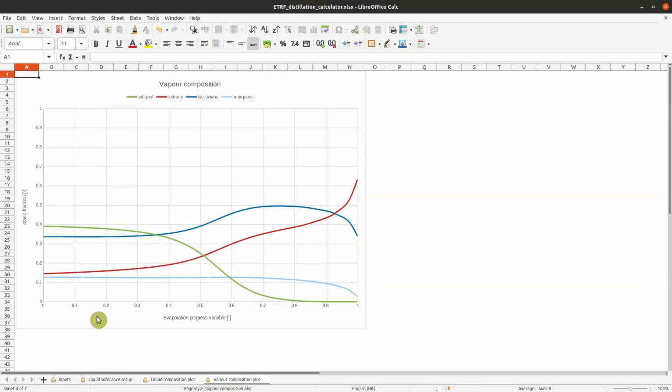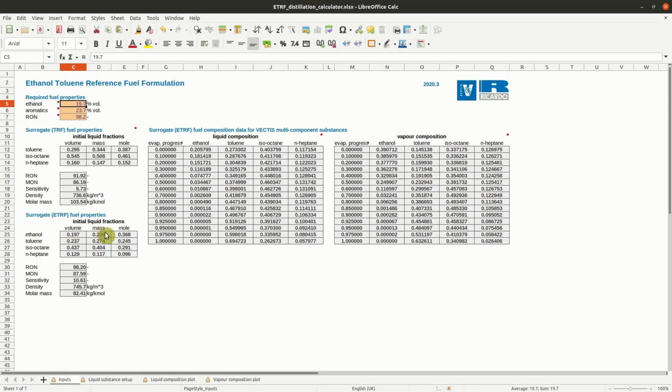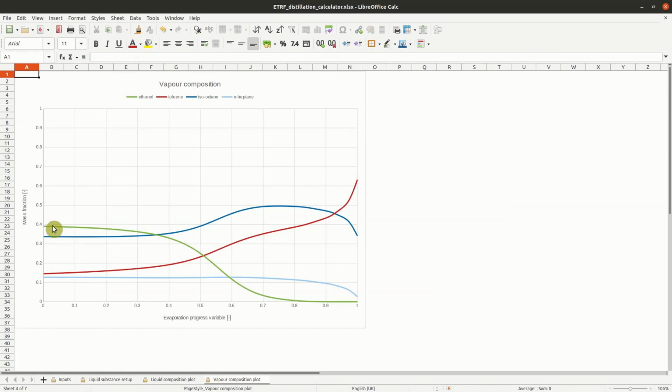Similarly, if we look at the vapor composition, ethanol here represents initially more than 40% of the vapor, compared to about 20% by mass in the initial liquid. So lots of ethanol is initially present in the vapor, and past 70 to 80% of the evaporation progress, there's almost none left in the vapor. And again, towards the end, there is a large amount of toluene that can be found in the vapor. And so these two graphs clearly illustrate the importance of volatility and differential evaporation on the spray evaporation and the mixture composition in the cylinder.